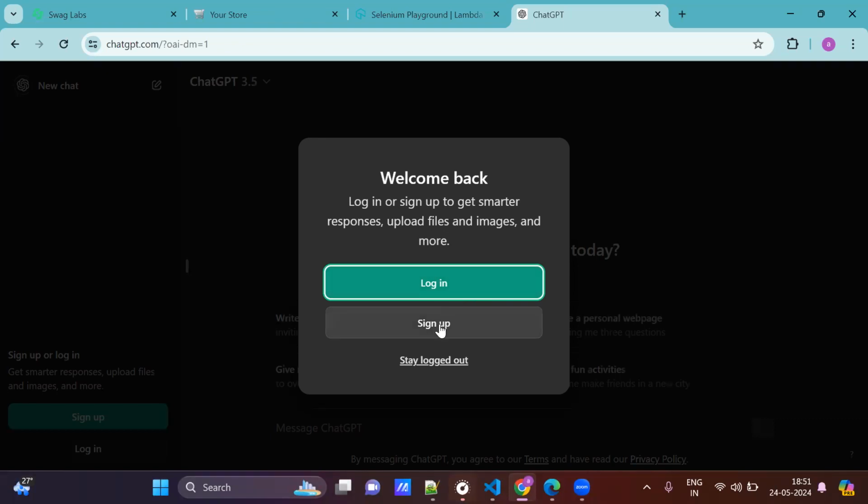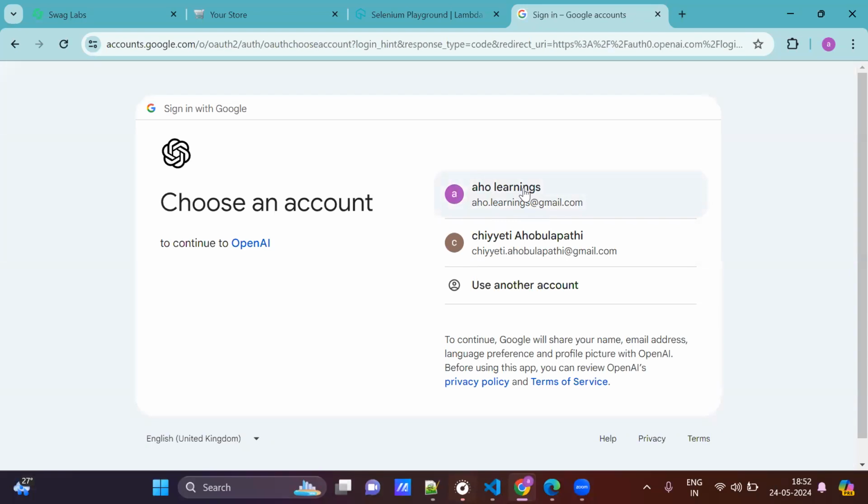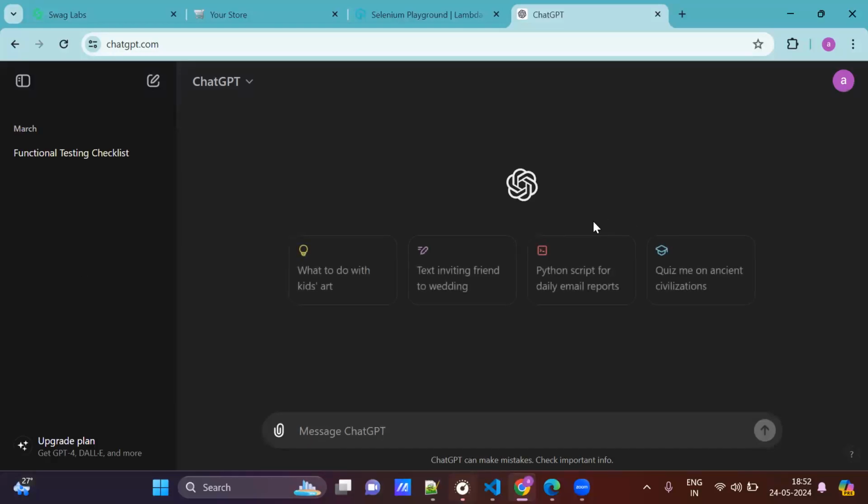See, login or sign up. It is asking, right? You can click on login, so no need to go and do sign up. One, we have Google authentication, or you can go with the sign up process. I'm going with the Google authentication with my email ID. So aho.learnings, okay, this is my email ID.